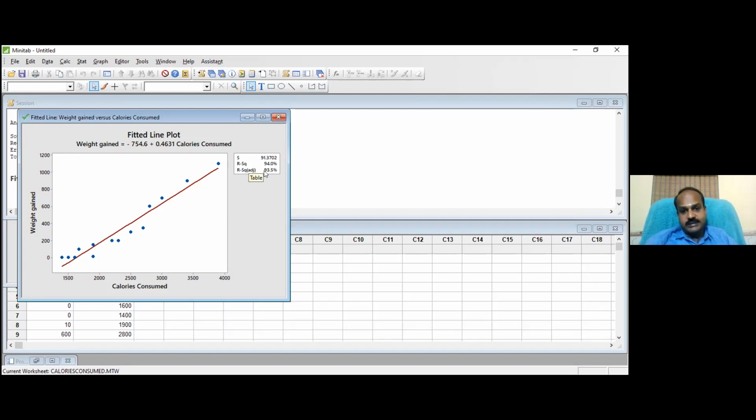And there is one more R square, which is called adjusted R square. This adjusted R square will check the purity of the relationship. You know what is purity of relationship? Sometimes what happens, your X is found to have a relationship with Y, but finally the relationship is false.